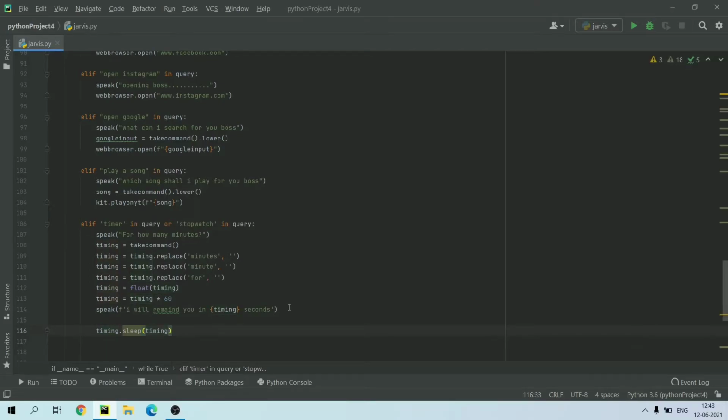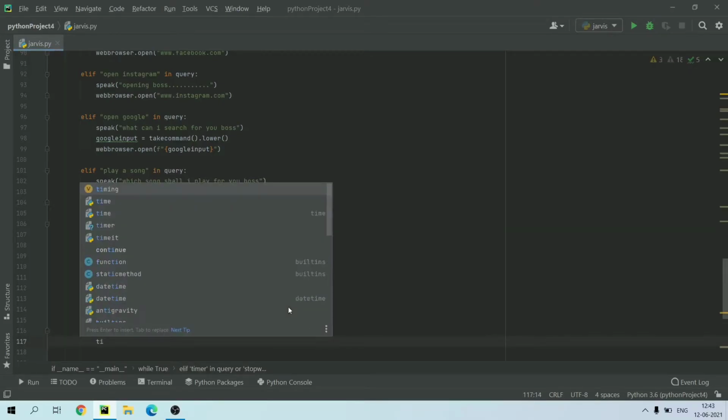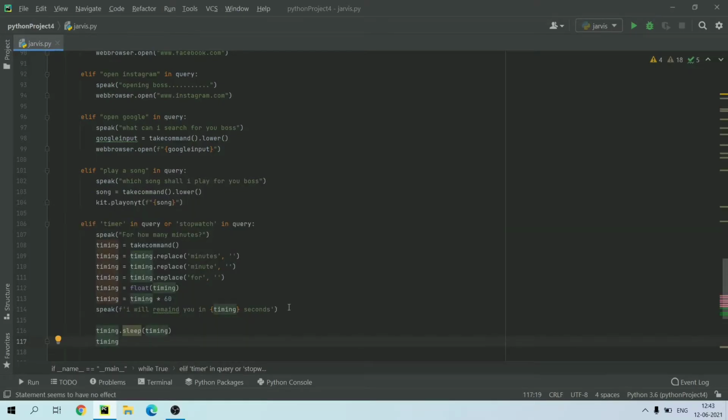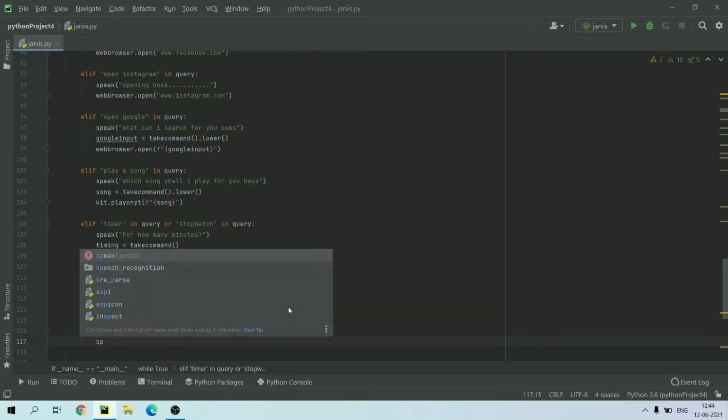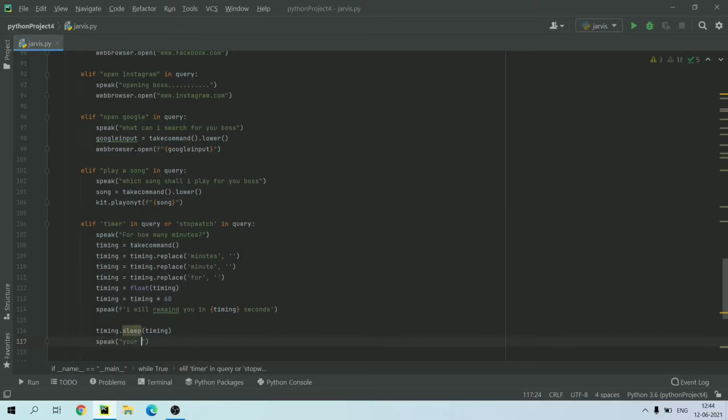I should define the time function here, but I accidentally used the timing function, so it is throwing me an error. Then later I managed it. Then afterwards it will speak that your time is over.